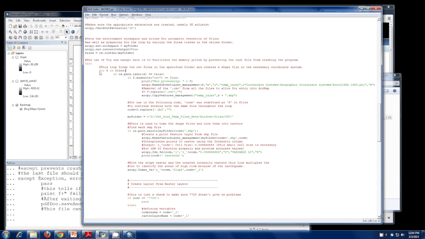So we start with the first file in our list directory up here. Starting with the first file, we'll go through this really long loop that goes from creating the shapefile all the way through creating the PDF at the end. So this goes through and finds all the CSV files, and it creates a shapefile here with the correct coordinate system, which we just defined from the USGS website.